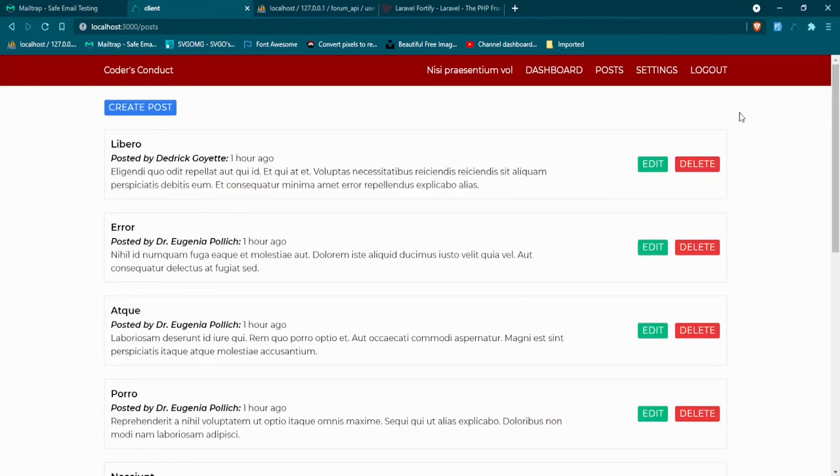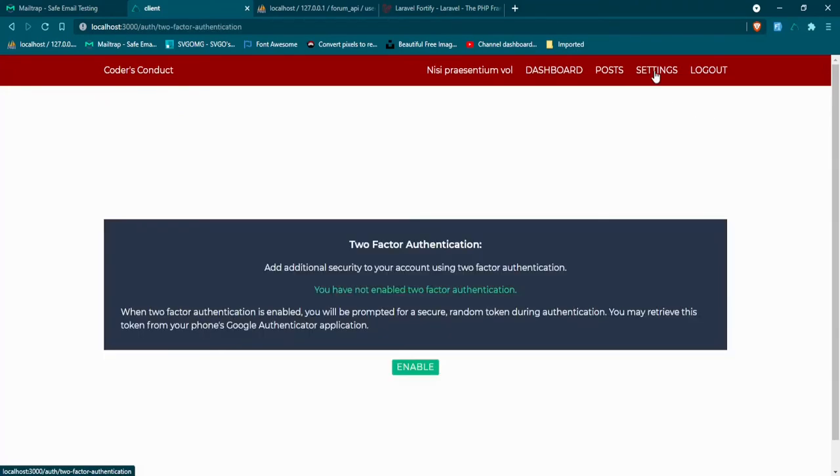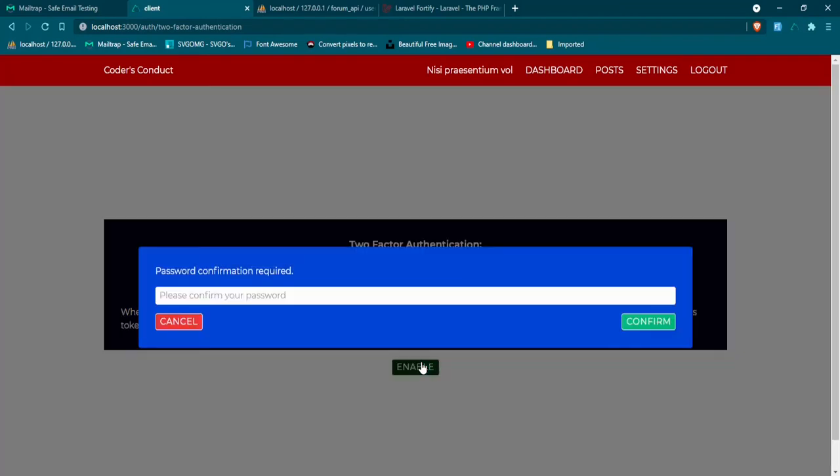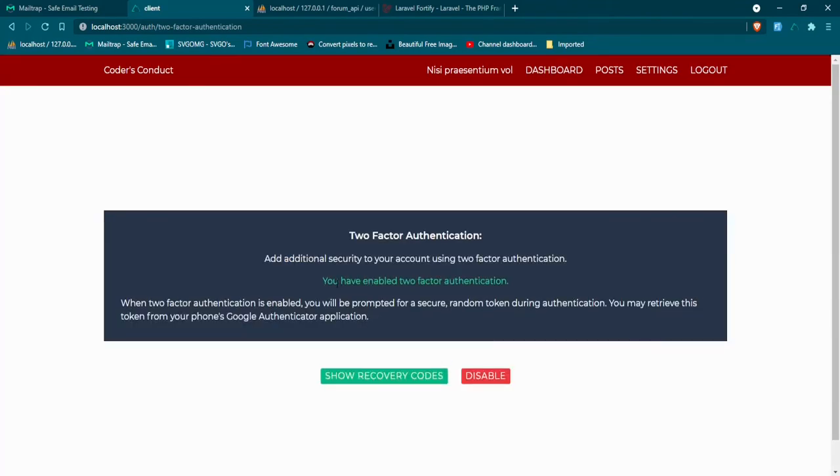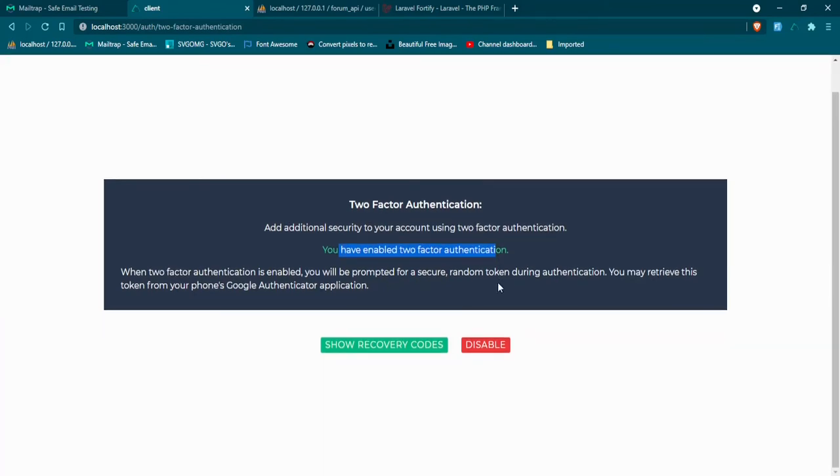So getting back to the authentication, we have our settings tab right here. Now, I just basically took this from a previous installation of Laravel. I just took their pages and sort of tried to customize their functionality to our own. Right here, it says you have not enabled two-factor authentication. Okay, cool. So let's go ahead, enable it. Now we have a password confirmation required. So we're going to put in our password, confirm. And now it's changed. You have enabled two-factor authentication.